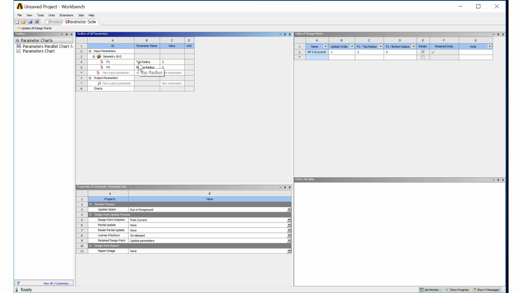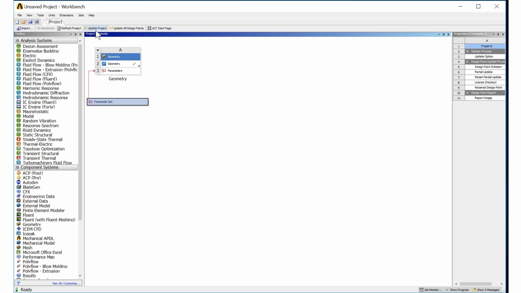P1 is my top radius. The current value is 2 millimeters. I also have a P2, which is my bottom radius, and 2 millimeters. I have not selected any output parameters, as those will be selected in ANSYS Mechanical. So I can go ahead and close this.